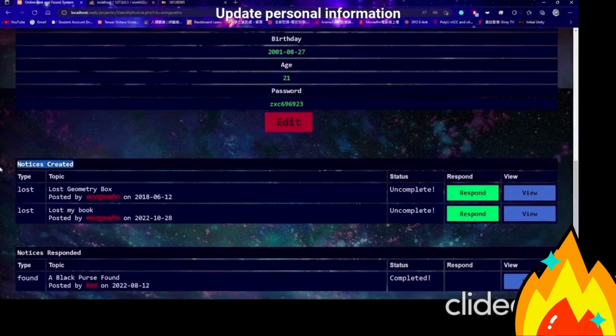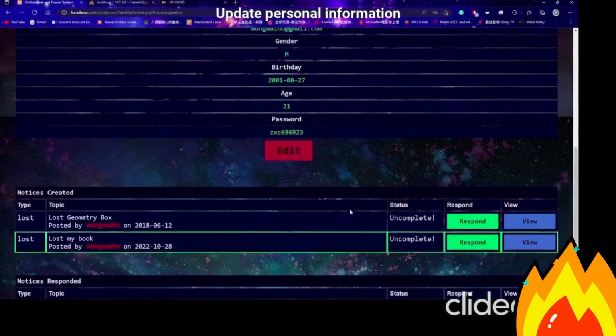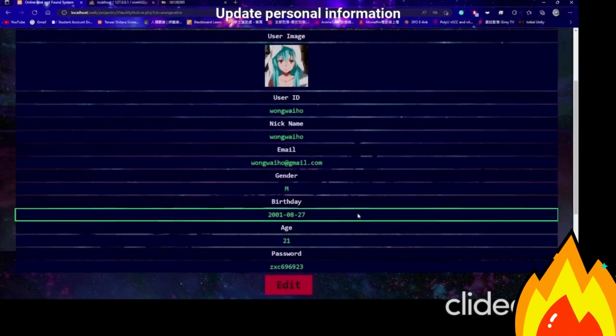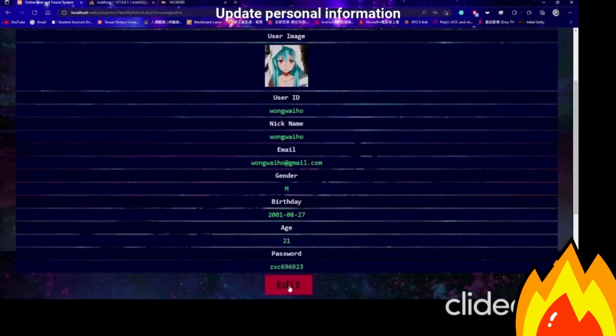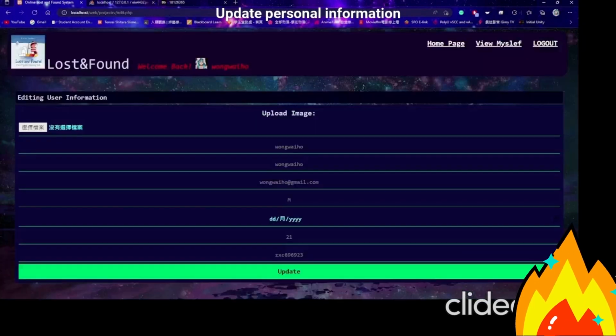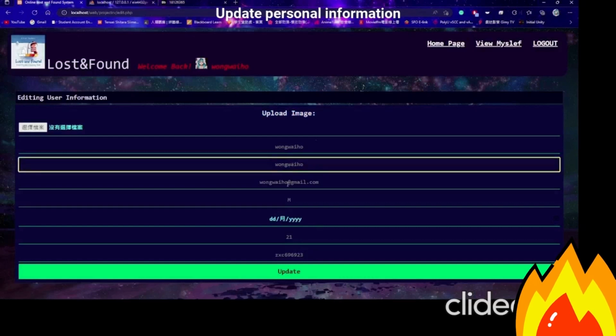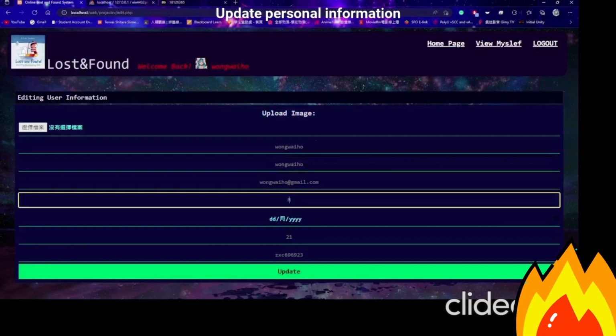And you can see that the users can see the notices created by them and the notices responded to by them. And the users can edit their information on this page by clicking on the edit button. When the button is clicked, this page will be shown and the users can edit their own information.